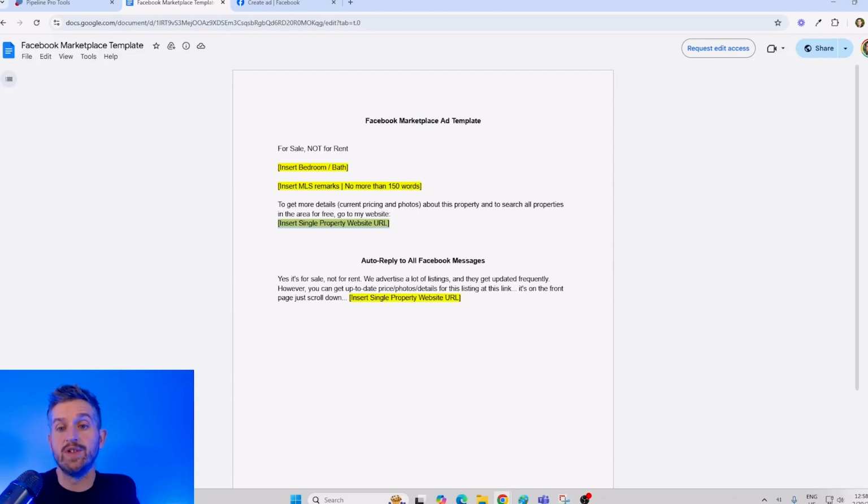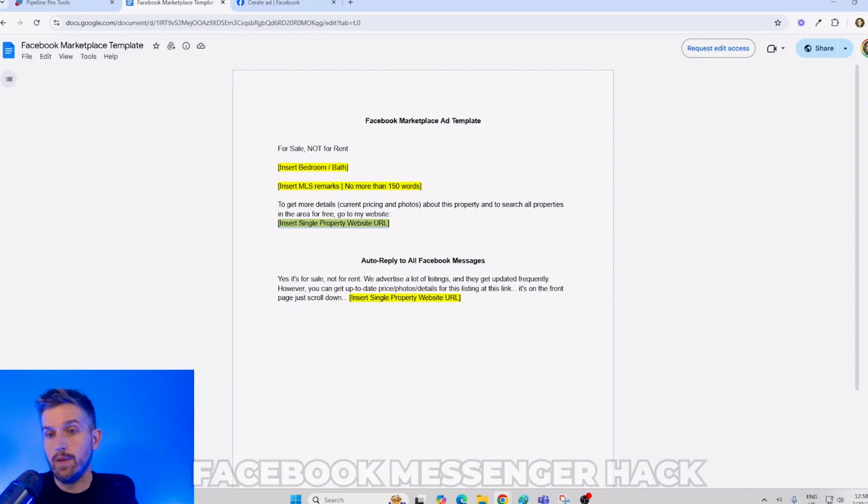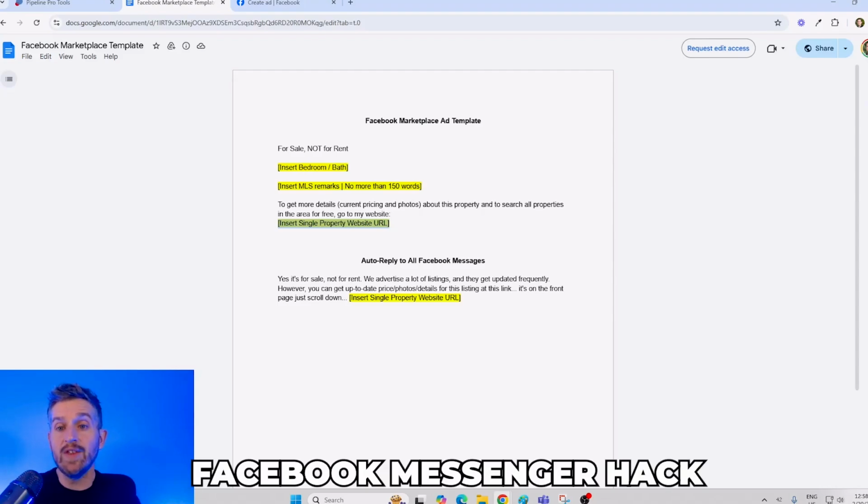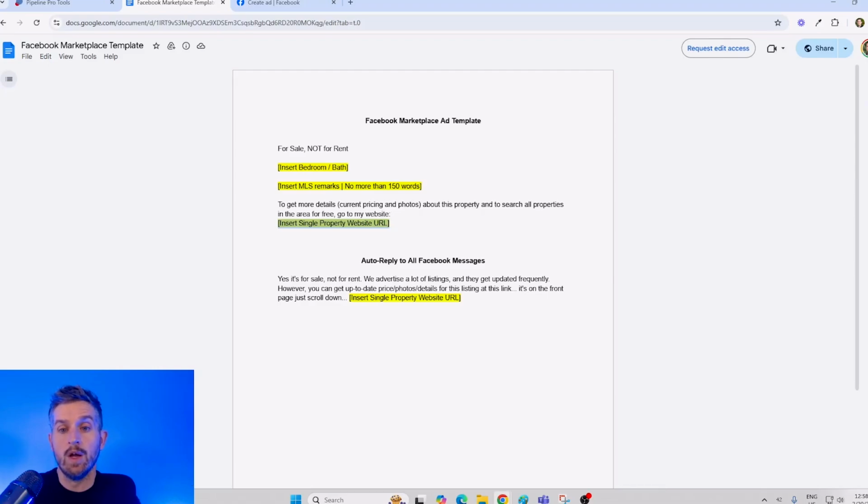All right. And that brings us to step number 4, the Facebook Messenger hack. So now that the ad is live, and I told you we're going to probably get our first lead in the next couple of hours, but you are going to get a few leads. All right. But most responses are going to come in the way of Facebook messages. Remember, Facebook has made it really easy for people to one-click reply to the ad.